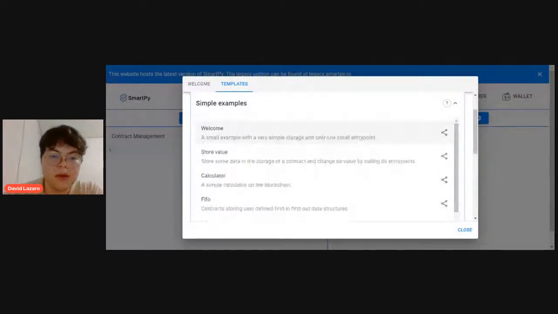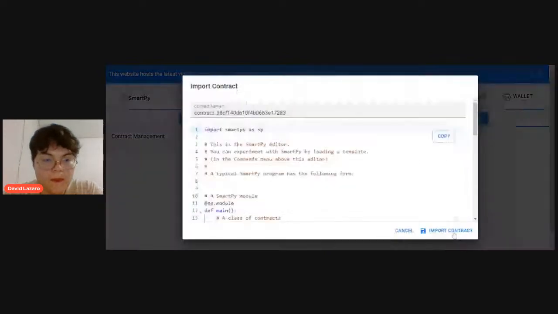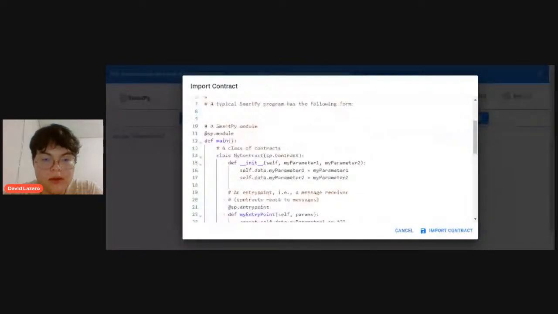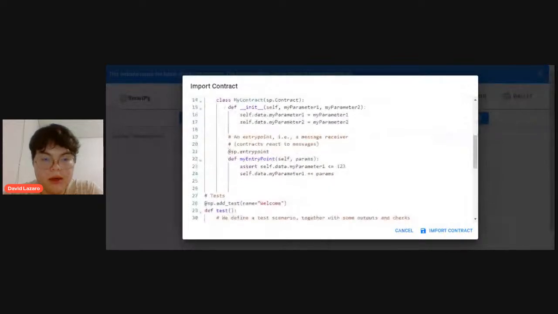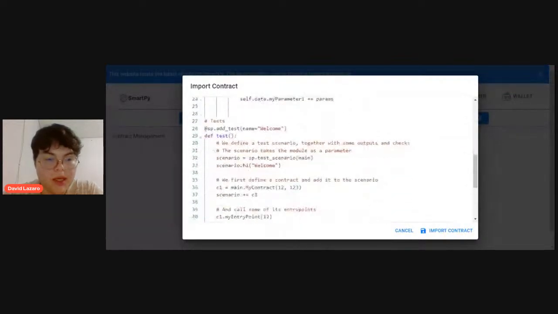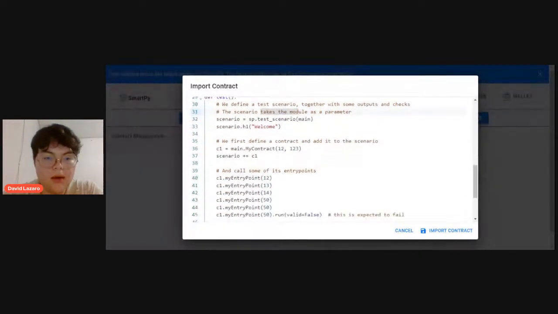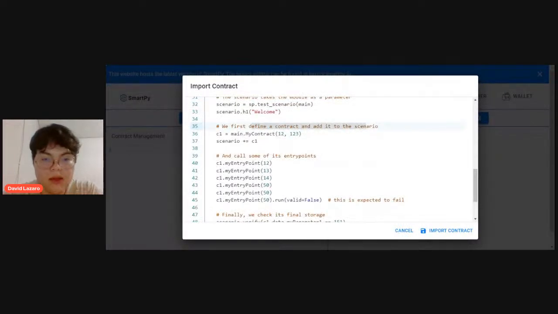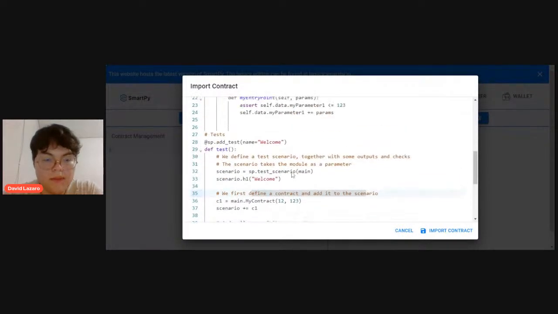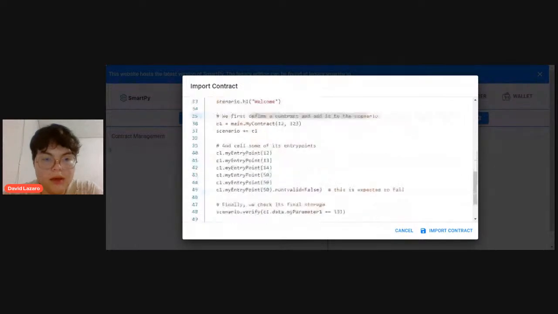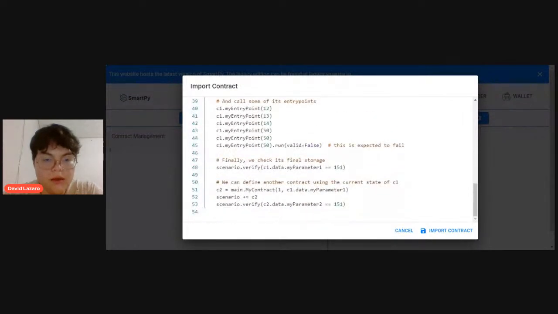A small example with a builder, simple storage and only one small entry point. So this is my contract, self data, the parameter. So we have an entry point and we have tests. We define a test scenario together with some outputs and checks. We first define a contract and add it to the scenario, and then add some of the entry points. Finally, we check its final storage, and we can define another contract using the current state of C1. All right.